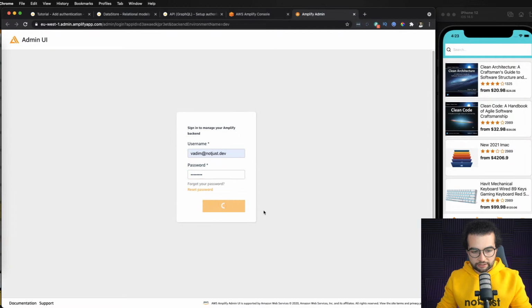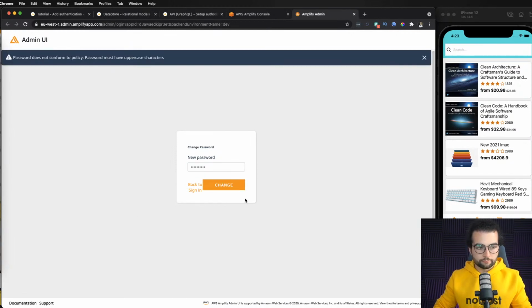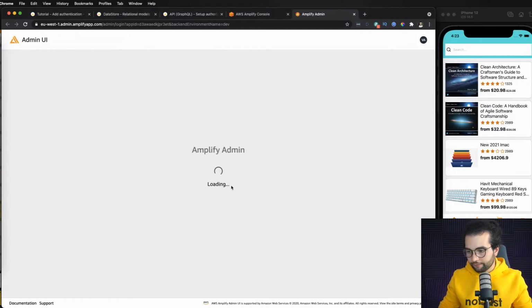This is a one-time password, and once you get in, you are prompted to change the password. So yeah, let me change it. And boom, password does not conform to policy. Okay, it should have an uppercase. No worries, let's try. Okay. Like this. Most probably I will forget that password.